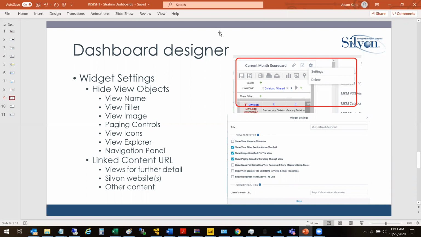And the navigational panel. The navigational panel is nice. Many times I'll leave that on because it provides navigation capabilities. For instance, for a pie chart, you can leave it on there so that users can navigate backwards and start over with the pie chart. Other really nice concepts here would be the linked content where I can put in Sylvan's website or maybe the customer net site.